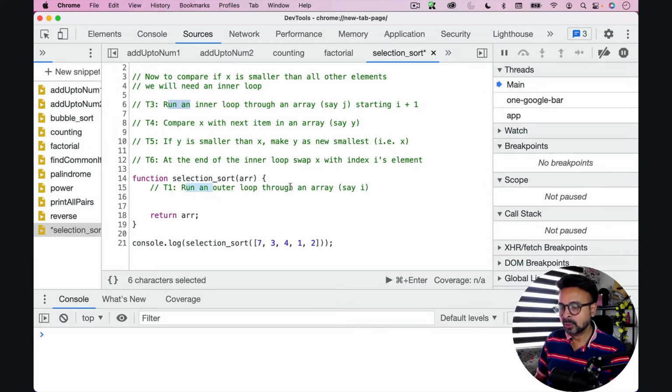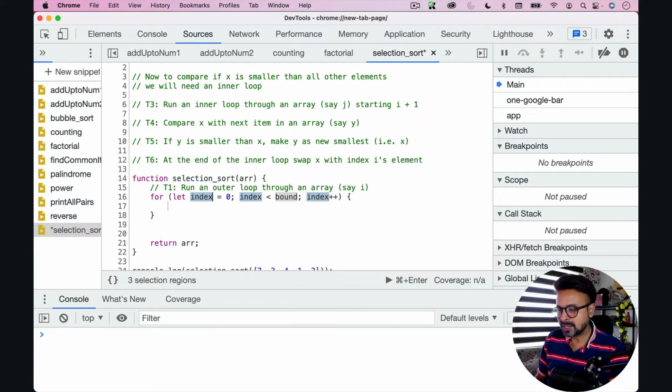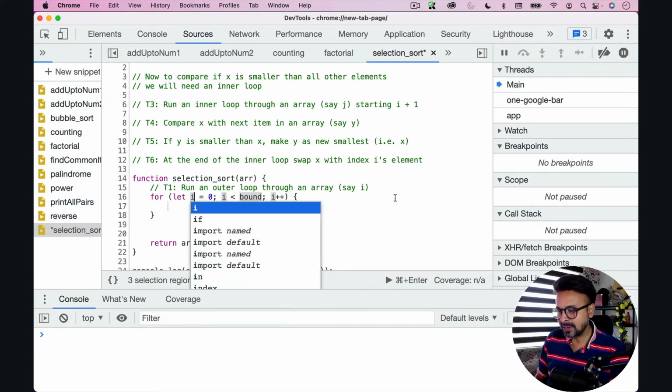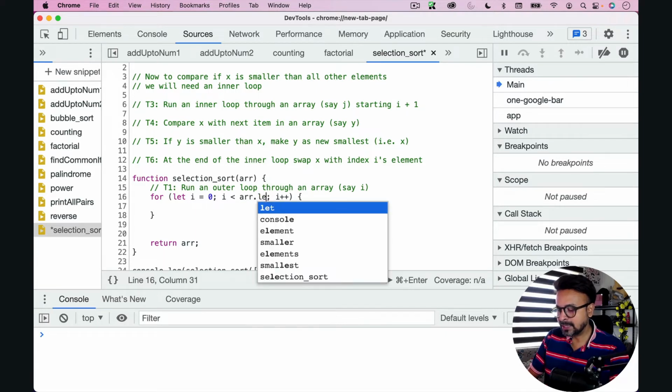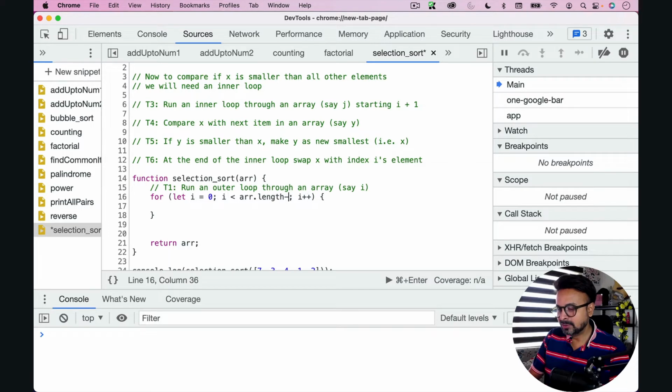Run an outer loop through the array, say i. Good. We'll start with the loop. So let's start with the for loop that will be i, right? And we need to run through array.length basically minus 1, right? So we need to run our first loop. So we need to loop through.